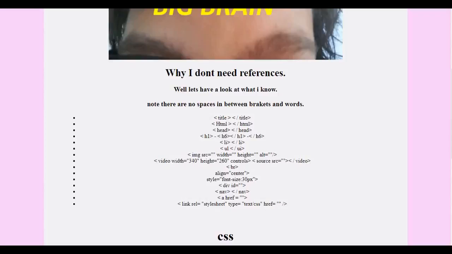Well, let's have a look at what I know. Notes there. You can read that yourself. I can't be bothered. I will give you 6. No, actually that's too mean. I will give you until I start talking again to read this, because I can't be bothered explaining it. You should be big brain enough to understand it if you're watching this video.